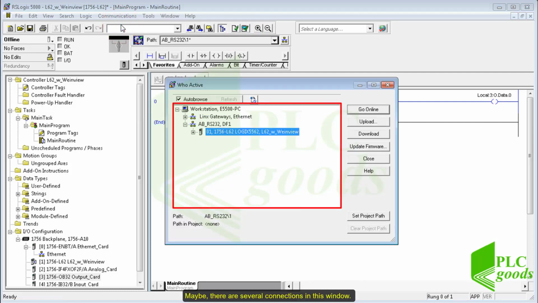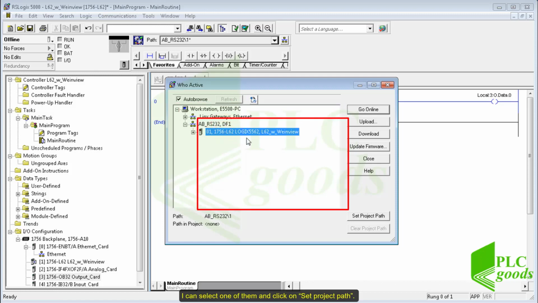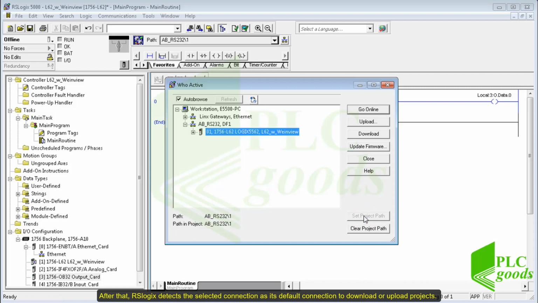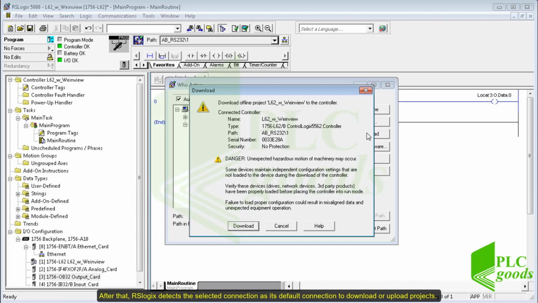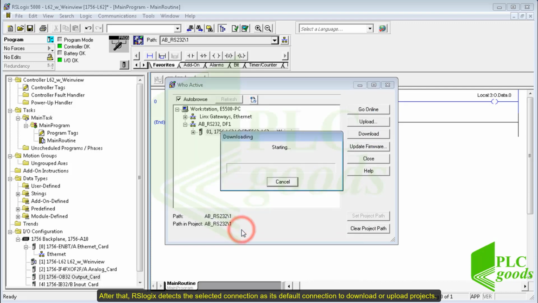Maybe there are several connections in this window. I can select one of them and click on Set Project Path. After that, RSLogix detects the selected connection as its default connection to download or upload projects.